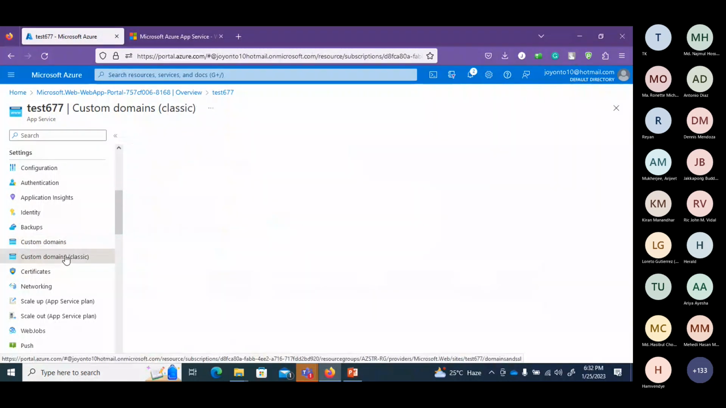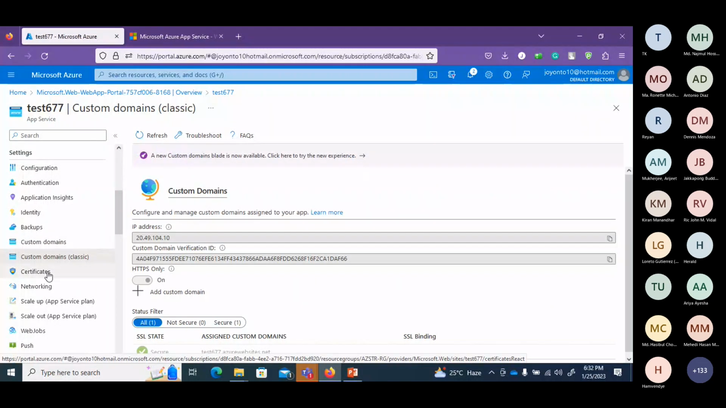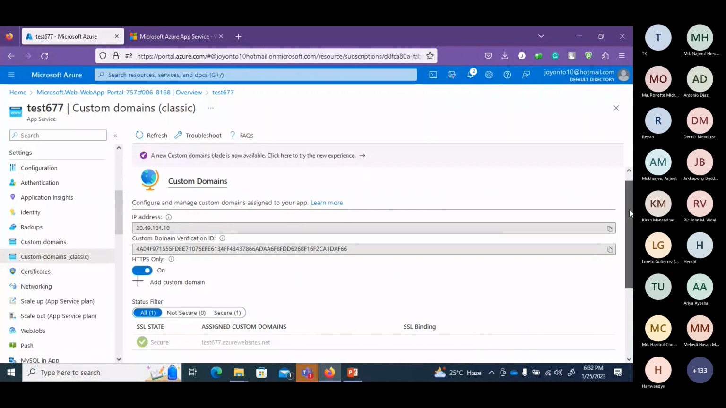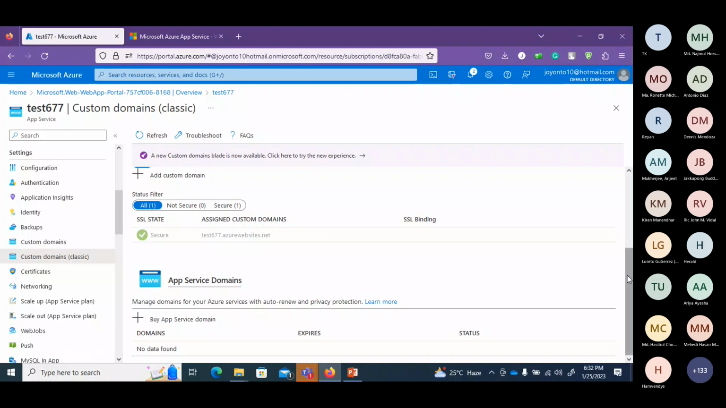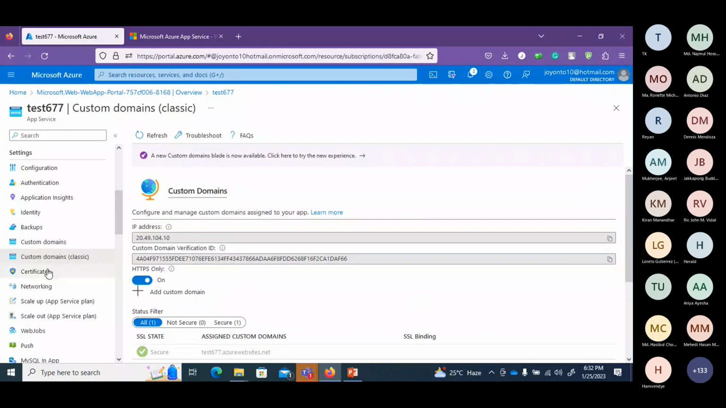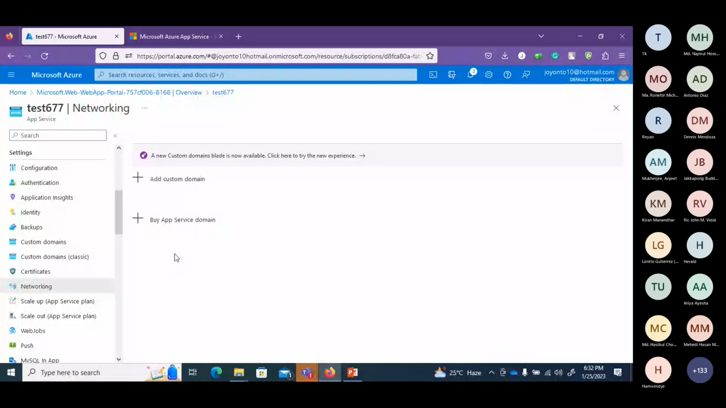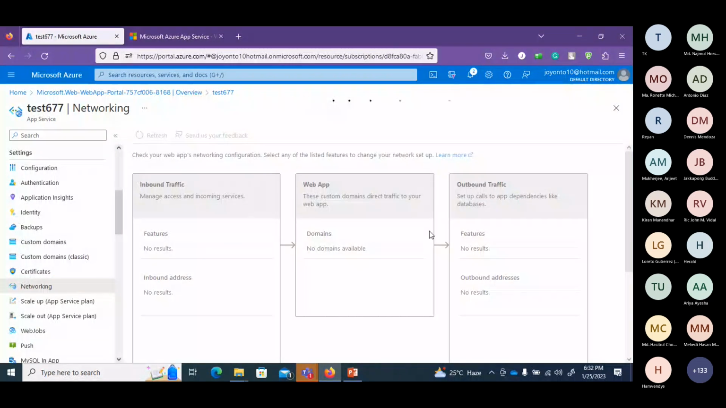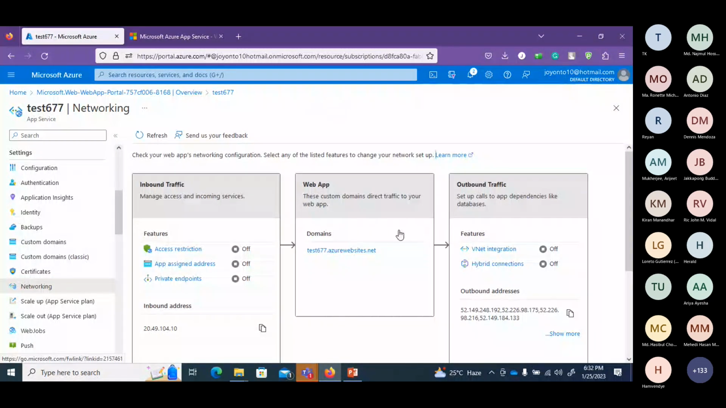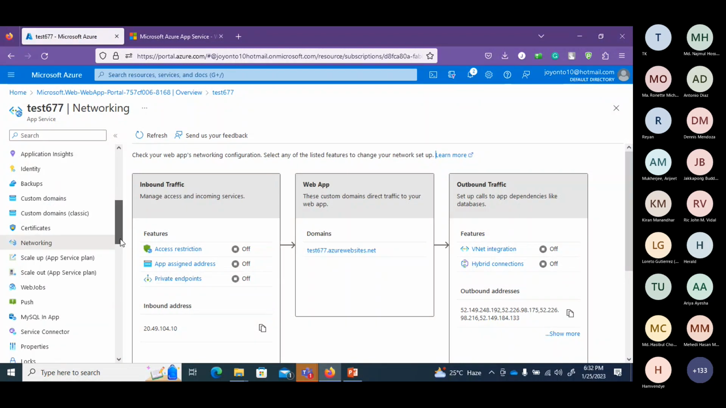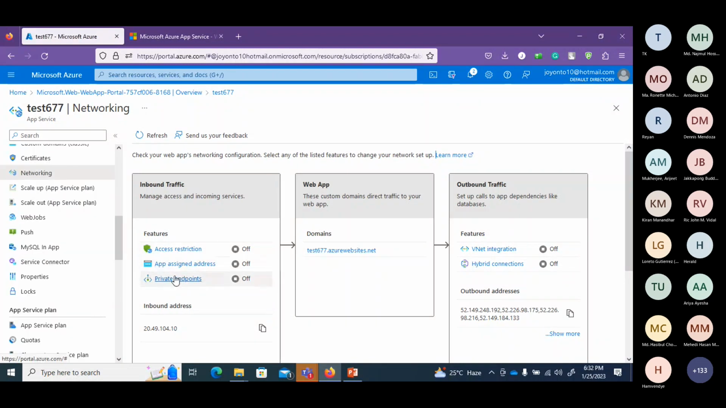Then classic is an option. The classic way to add domains has some parameters you have to put here. Then networking is here. How you will access the traffic, access restrictions, whether private endpoints will be there or not. All are here, so if you need, you can configure these things also.